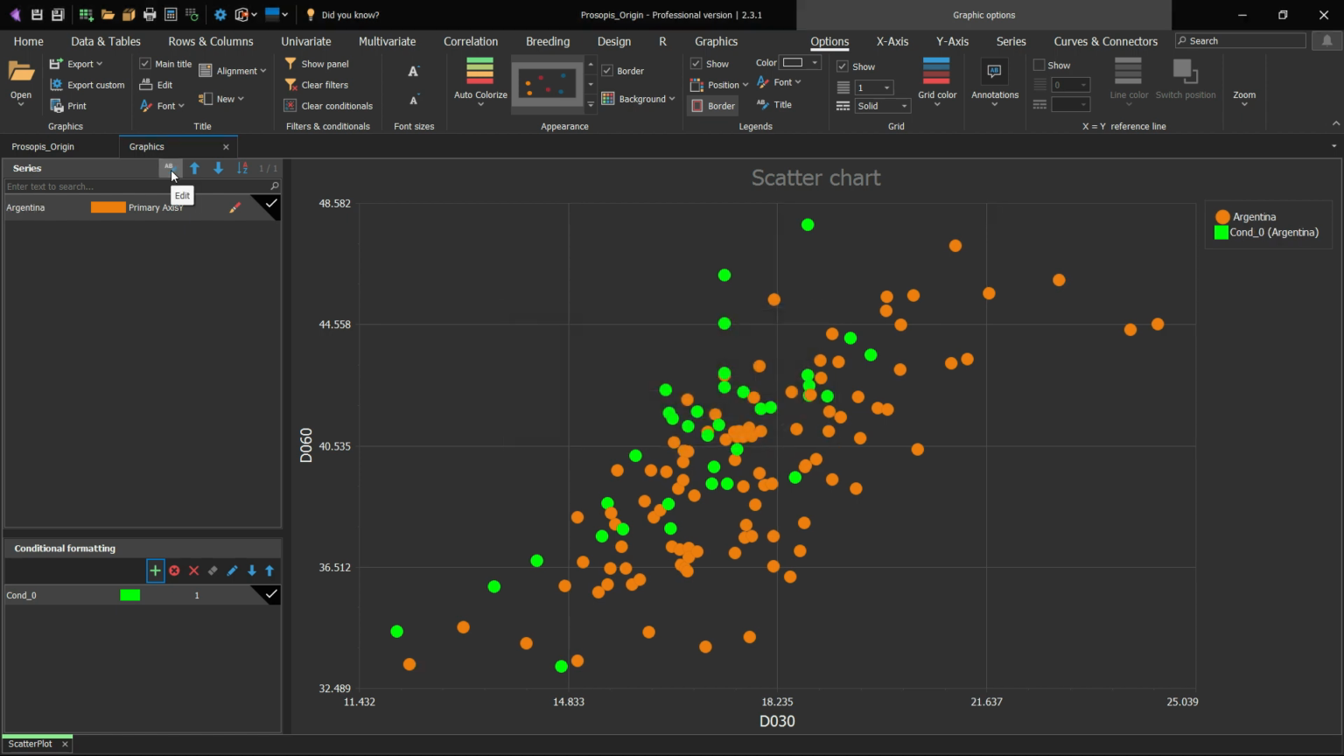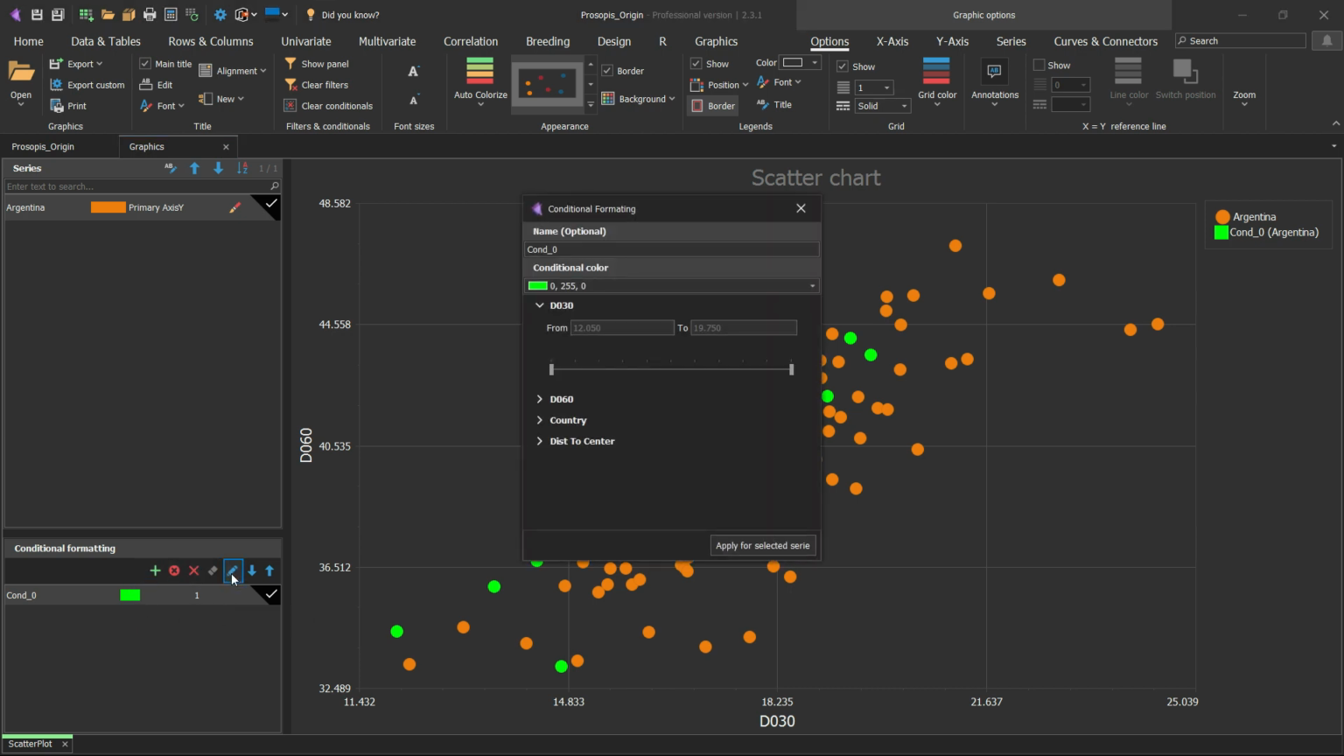Otherwise, you have to select the series you want to edit. To change the other label, you need to edit the conditional formatting. Select the appropriate one if there is more than one and press the pencil icon at the top of the conditional formatting panel. Edit the name to Chili and press the Apply button.